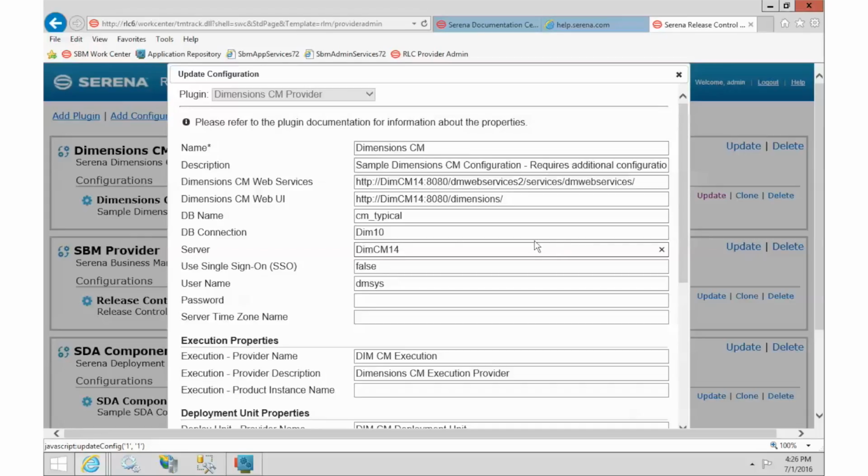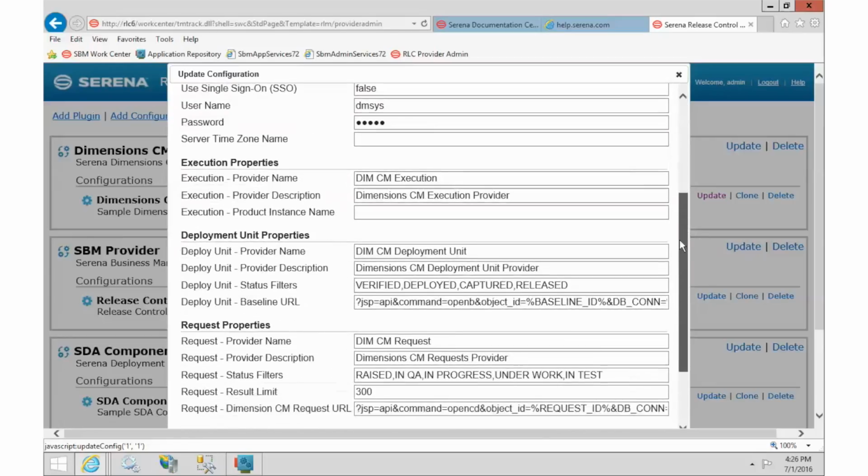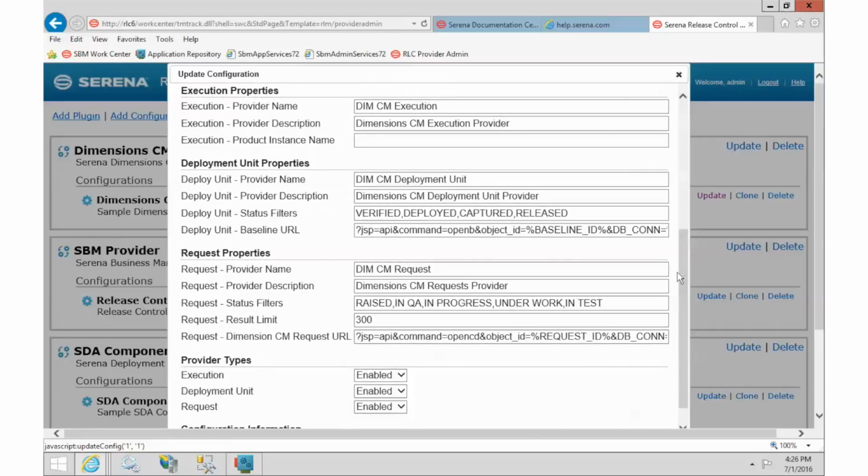Okay, if you have Dimensions set up to use single sign-on, you can change this to be true. I do not have that set up, so I'm going to leave it at false. And I'm going to put in a username and password. This is basically a system account that we can use for this integration because I do not have single sign-on set up.